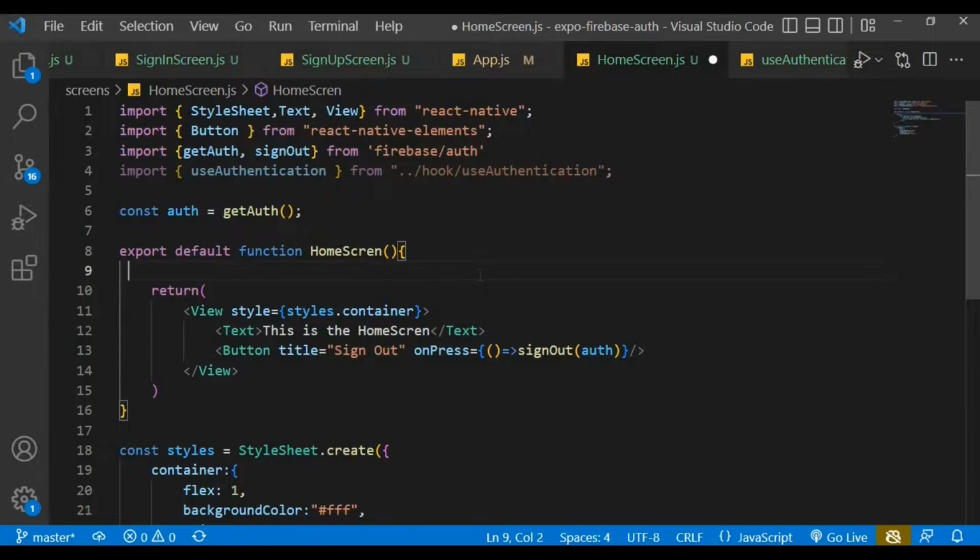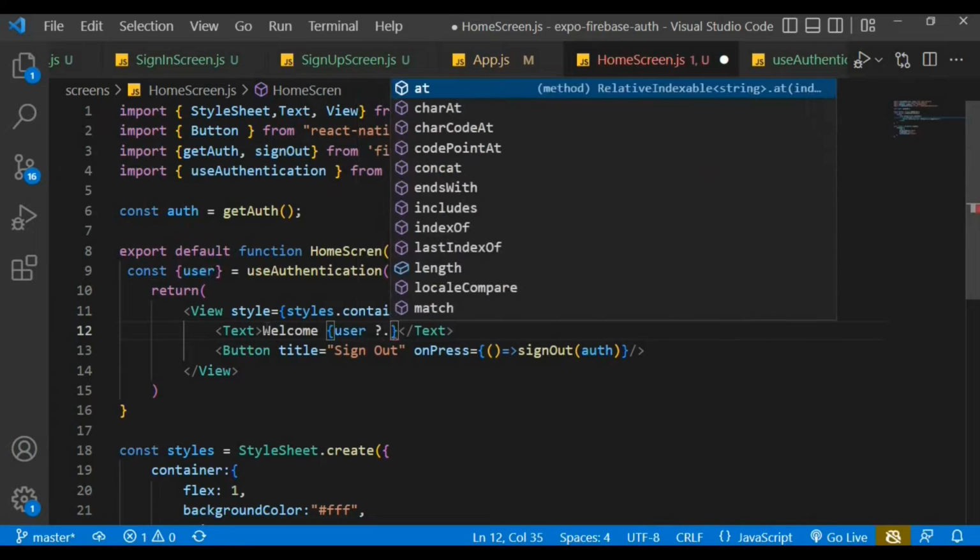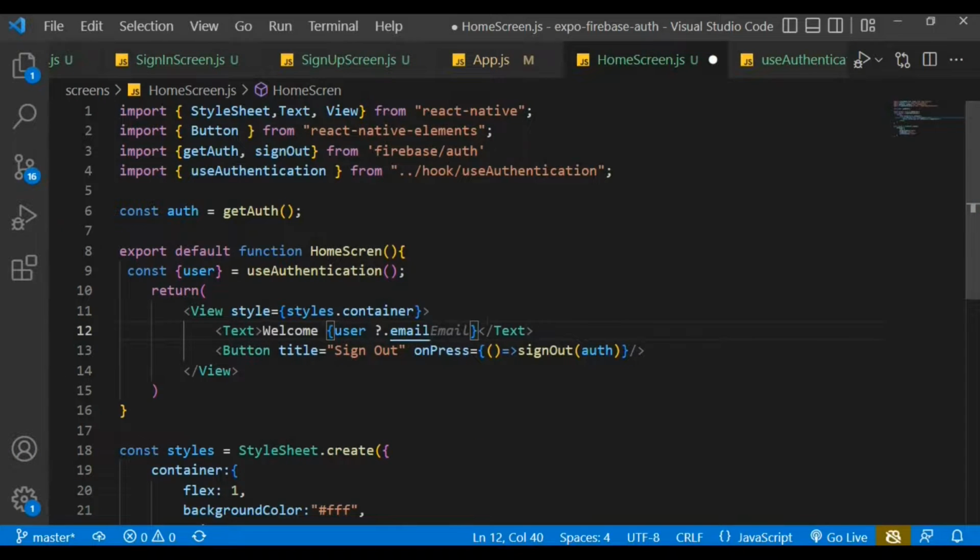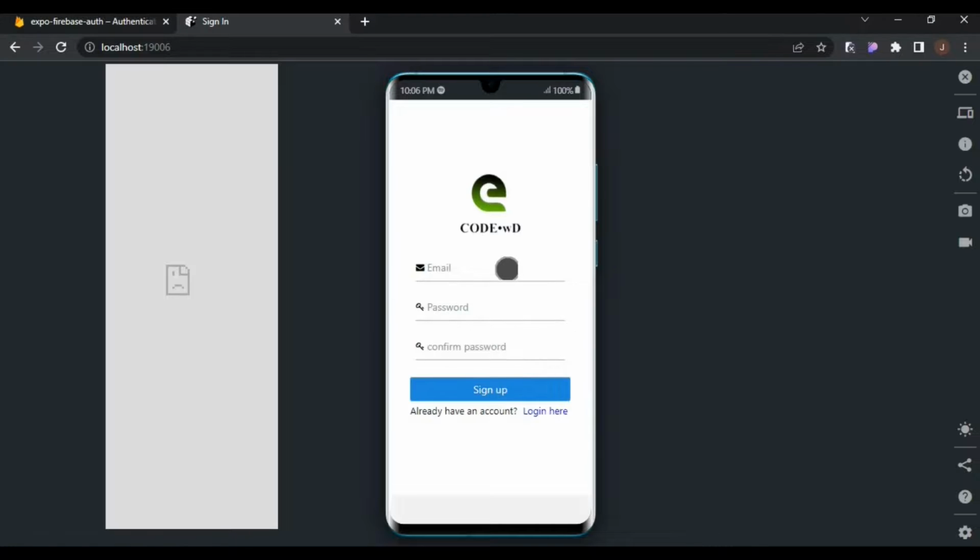So in here we need to pull our user from the useAuthentication hook. So we need to import that. So within the Text, we get rid of that and welcome our user if there was a successful sign in. So we welcome user.email.